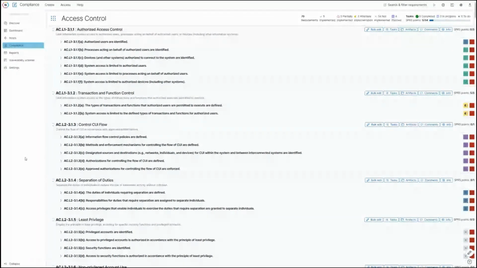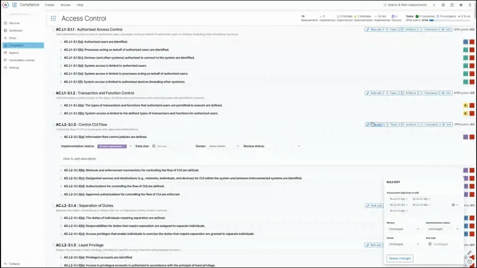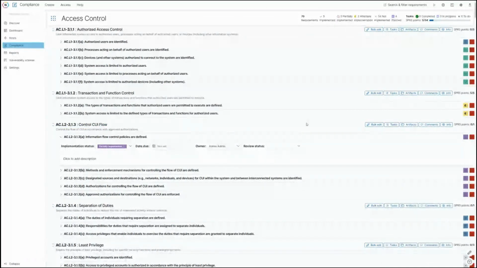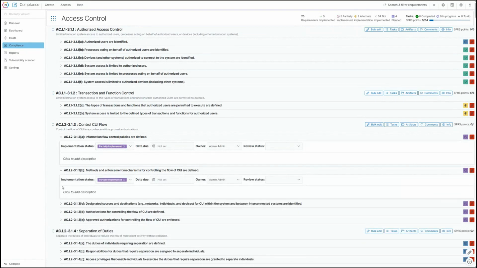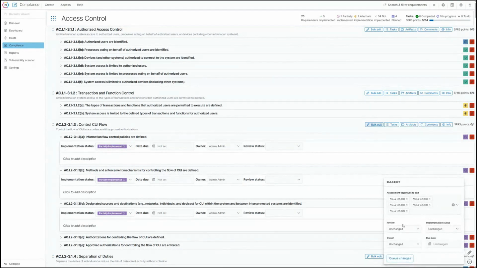Again, just to reiterate, this bulk edit right here. When I click on bulk edit for this control, this control CUI flow 313, it pulls up that little widget for me, and it adds all of those controls to bulk edit. I can, of course, just expand out and select and do each one, but the bulk edit will obviously be a little bit faster for me. So that's what that button does, bulk edit, right next to all these others.